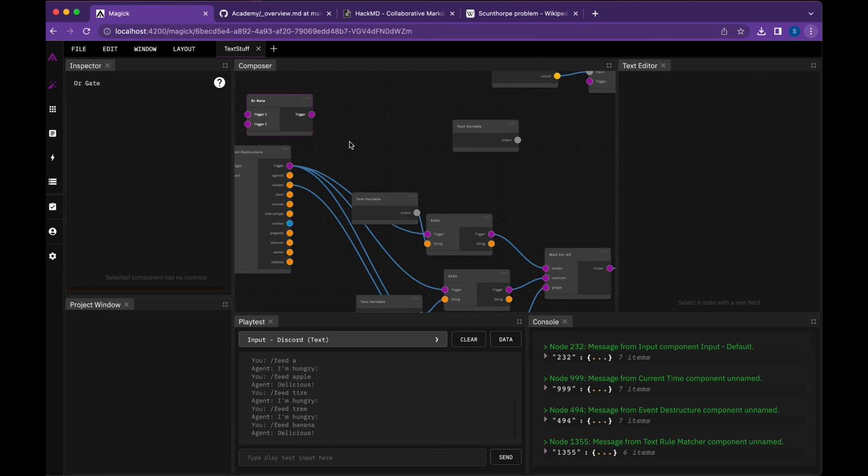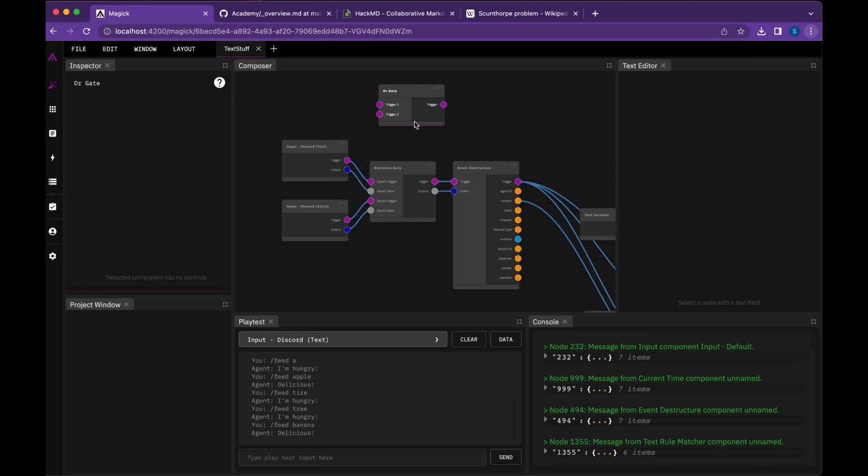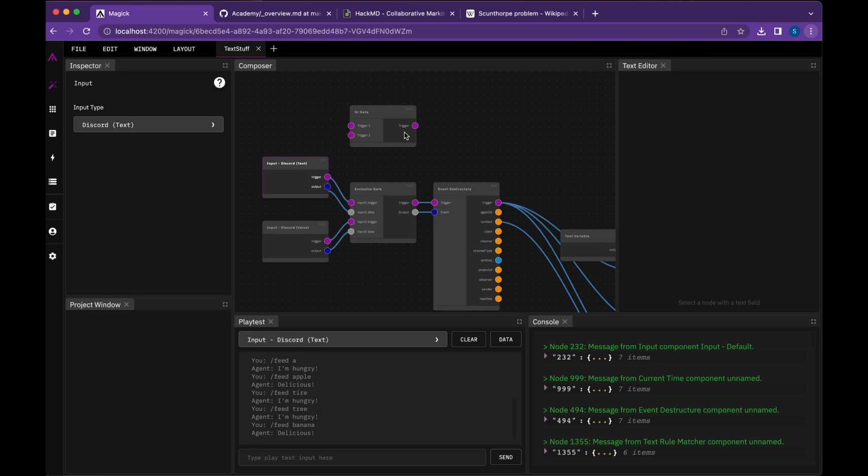Similar to the exclusive gate, it actually does almost the same thing. The difference is that the OR gate triggers when one of these are triggered, and it doesn't pass any data through. So there's no exclusion process here. It just says, if either of these conditions happens, fire the next thing. So what kind of conditions could happen?